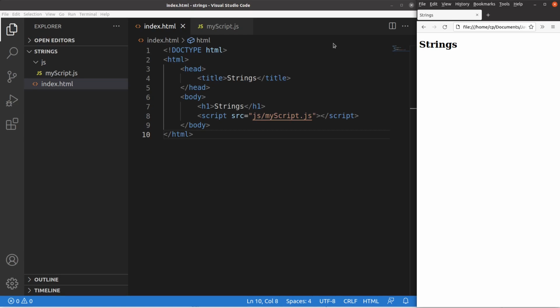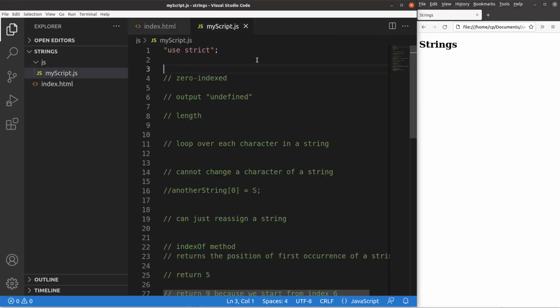Now, let us see the HTML file first. The HTML file is pretty simple. I have a title and a heading. And this JavaScript file is going to link to the HTML file. The JavaScript file is called myscript.js, which is stored in the JS folder. And let me go to the JavaScript file. Since I want to use the strict mode, I just say use strict on the first line of the JavaScript file. And now I would like to set up a string.